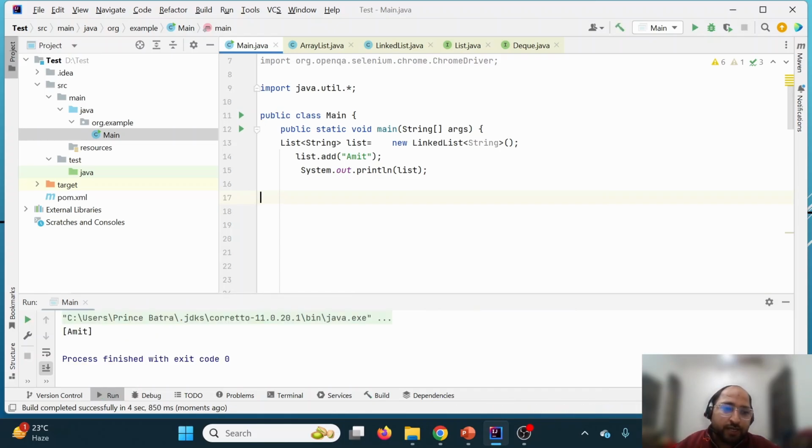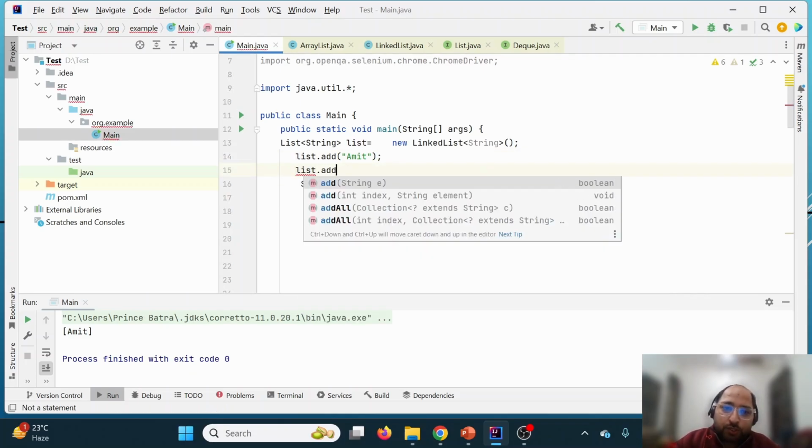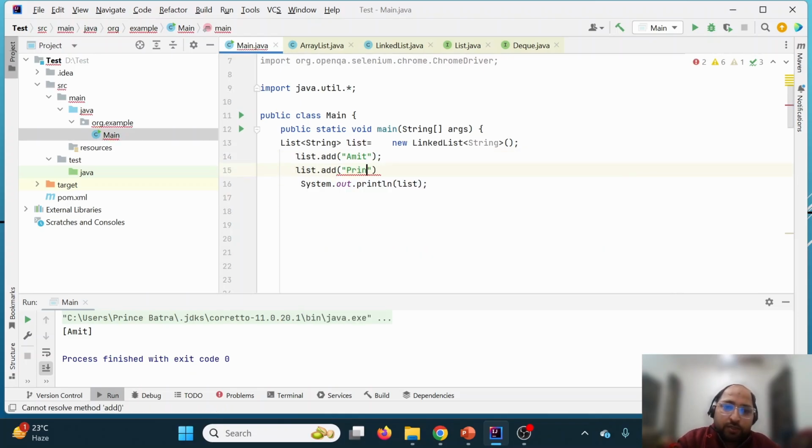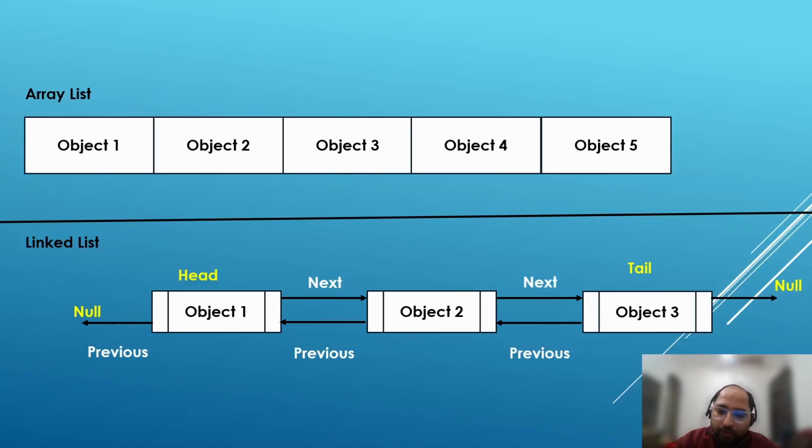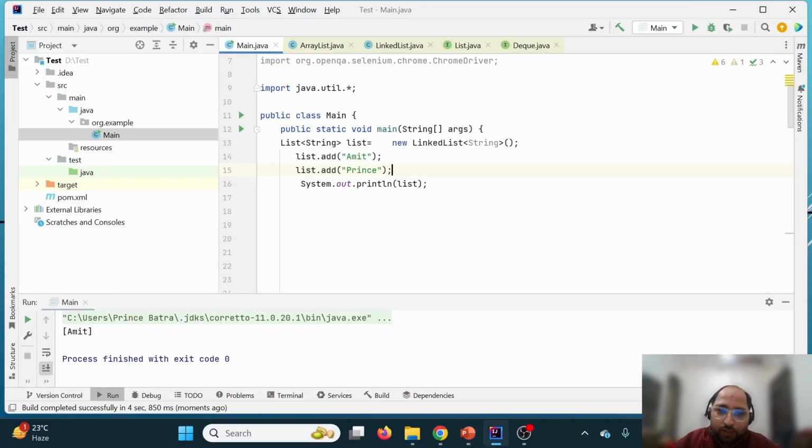Now you see that it has added Amit. By default, if I do list.add and print, it will add this particular element at the end of the node, meaning it would be adding here at the end, right? So let us try to understand the same. If I run this, what will happen? So you see it added Amit, comma, Prince.